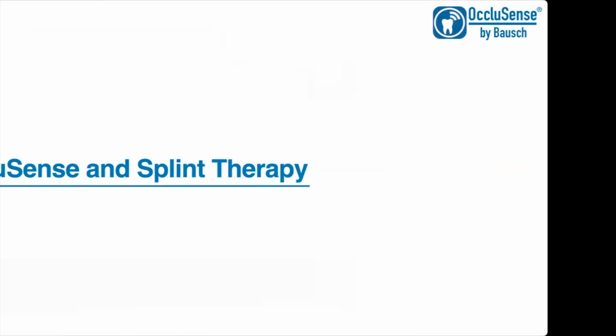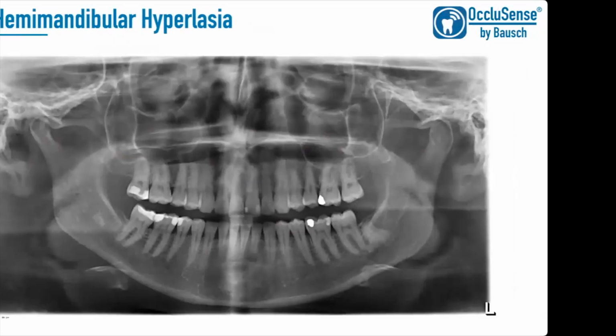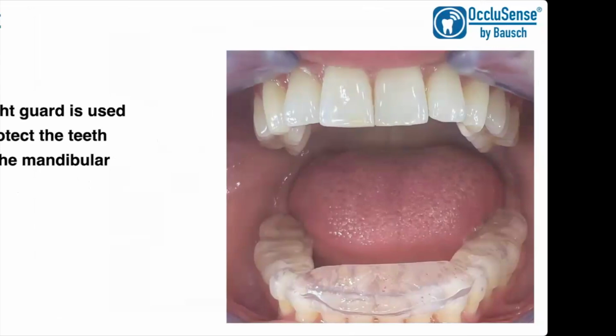And the final clinical case I've got for you today, OccluSense and splint therapy. I'd like you to take a look at the condylar processes of this patient. She's actually suffering from hemimandibular hyperplasia. And since she rejected any surgical intervention, we then decided to fit a night guard to protect the teeth and the mandibular joint.